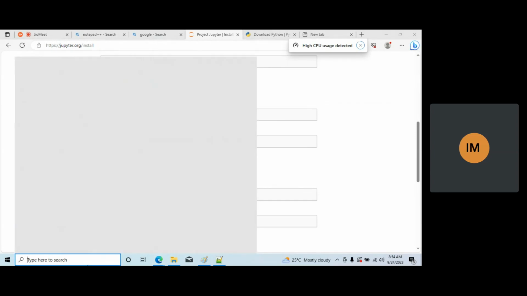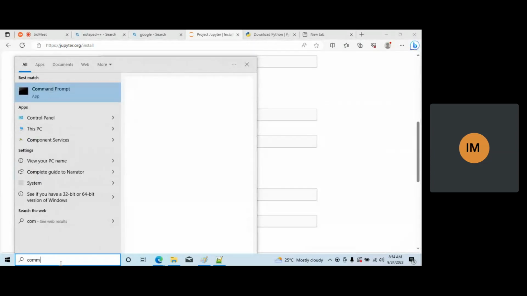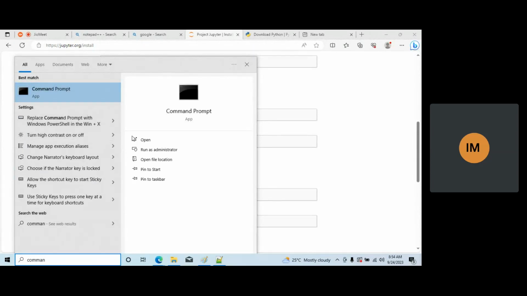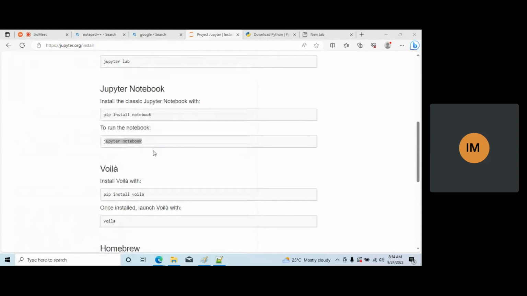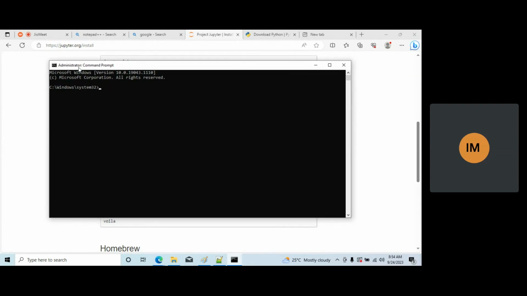So first step, you have to open the command prompt, but make sure it is in administrator mode. You have to right click and run as administrator, or when you type command prompt in the search box, it will show run as administrator. Click on run as administrator, then click on yes, and it will open in administrator mode. You can see here it is showing administrator at the top.